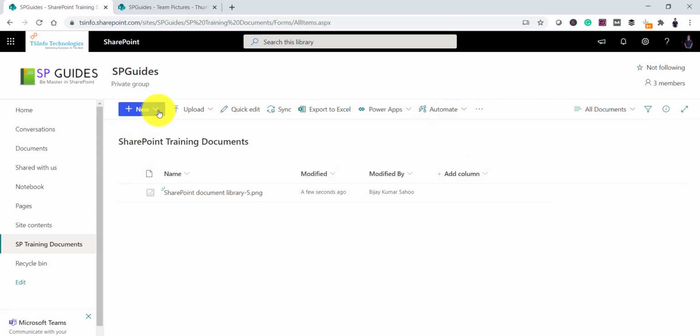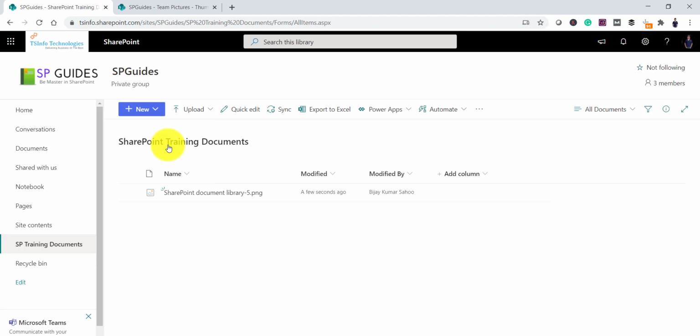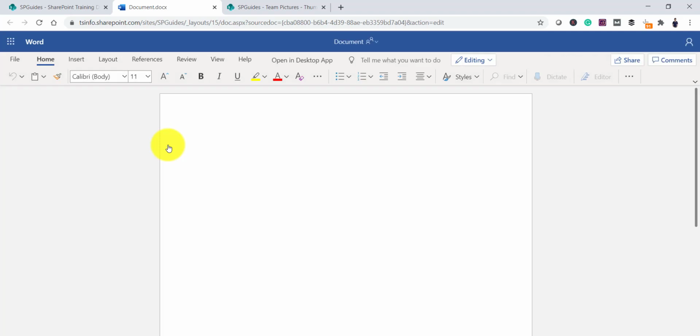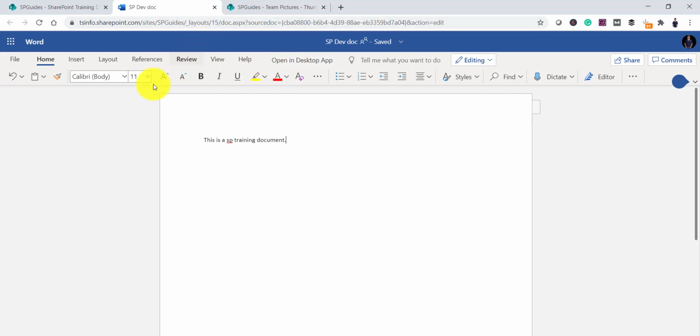Apart from that, you can see there is a new button where you can create documents. For example, if I click on Word document, it will open Word Online, your Office 365 Word Online, and here you can write some text. For example, this is a SharePoint training document, and you can click over here and give a proper file name. I'll say spdev doc, something like this. You need not save it because it is automatically saved, and you can simply go back.